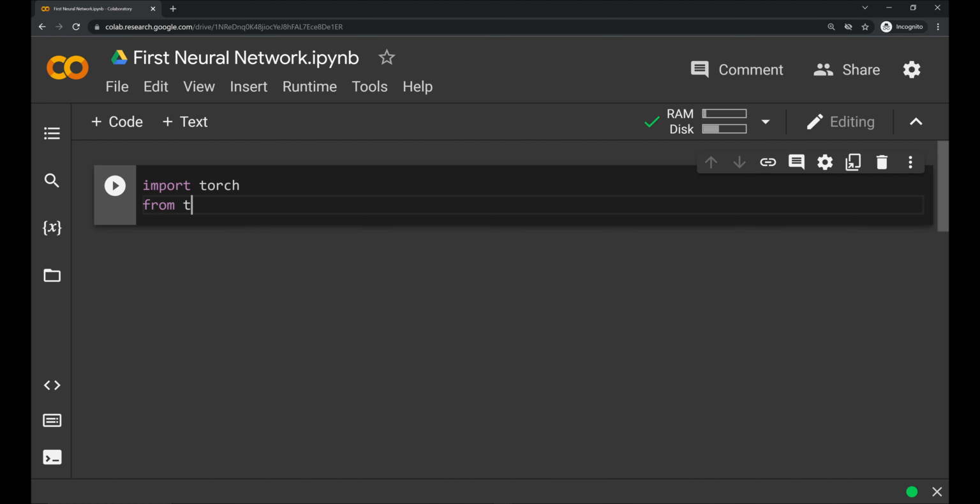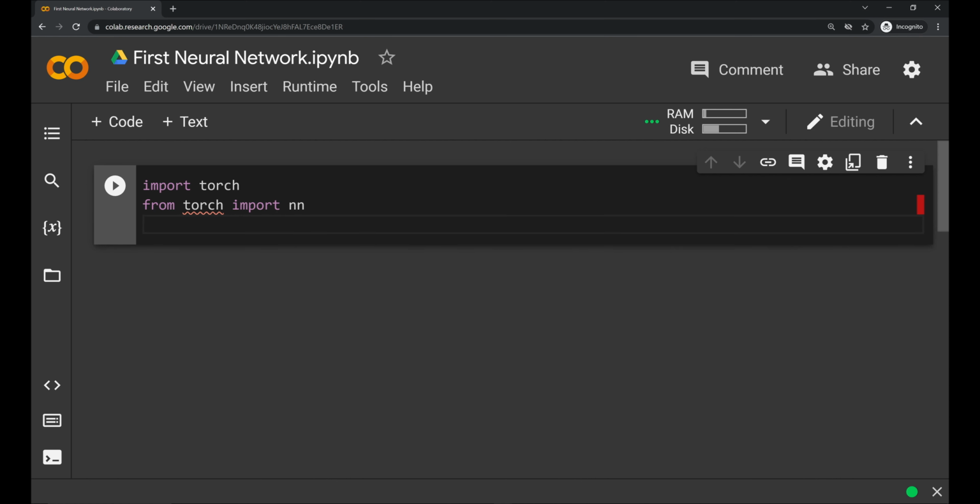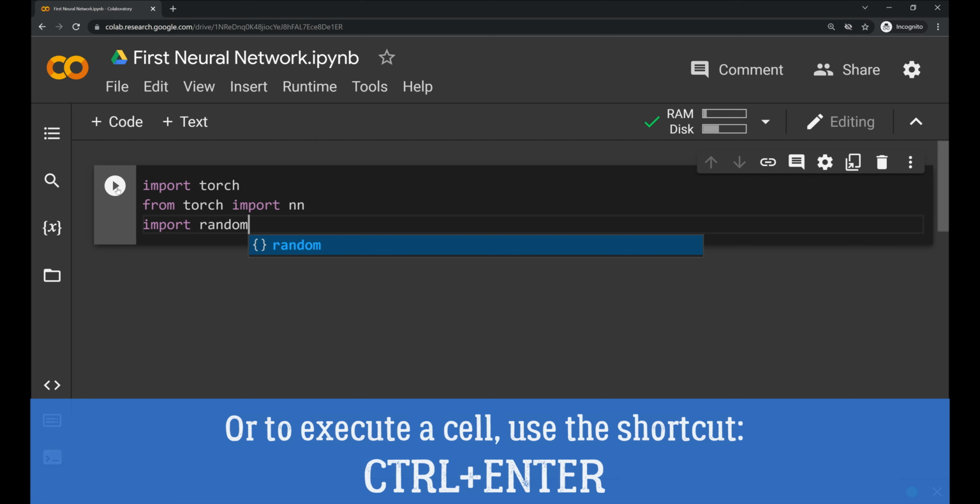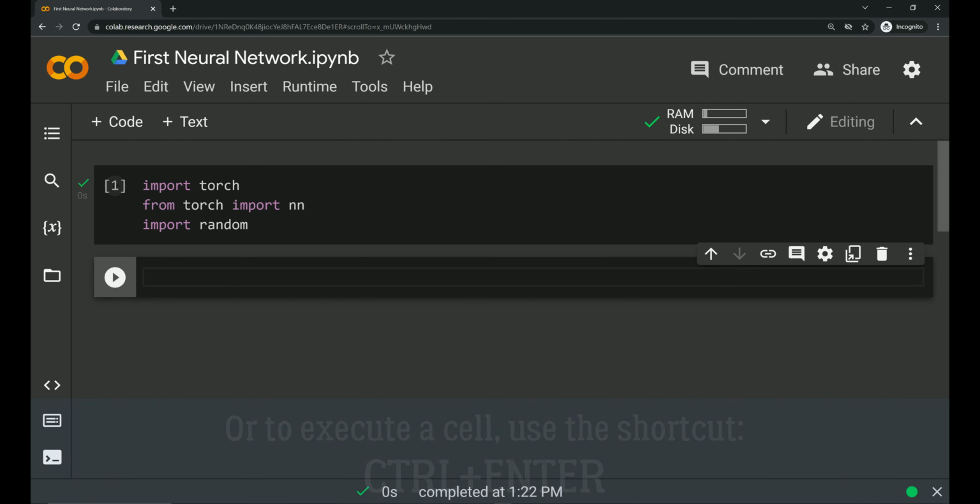We also use the NN library a lot from there, so we're going to import NN specifically as well. And then we are also going to use the random library to generate some random numbers. So to execute this cell, you can just click this play button. And then to add another cell, you can just click on this plus code button up here.